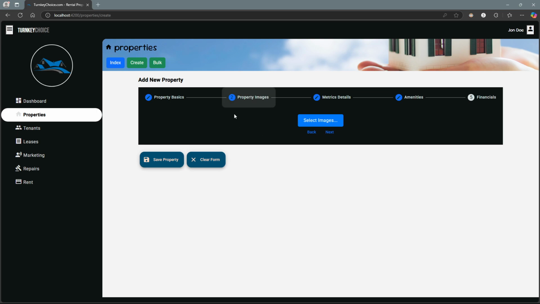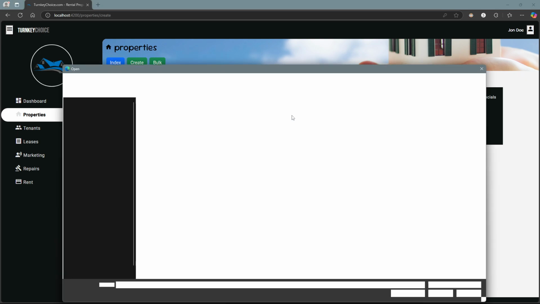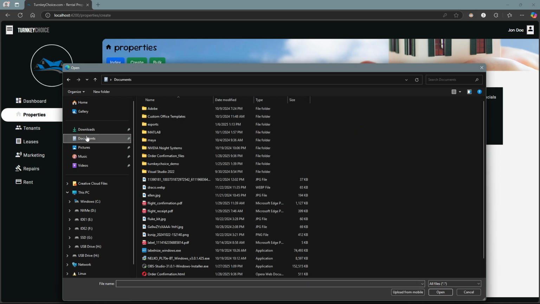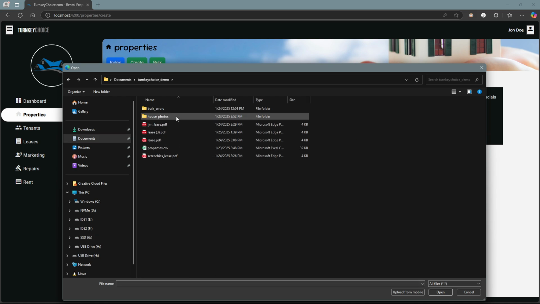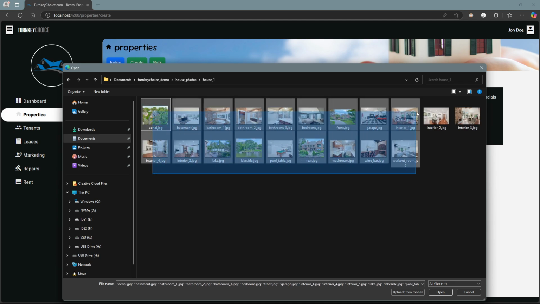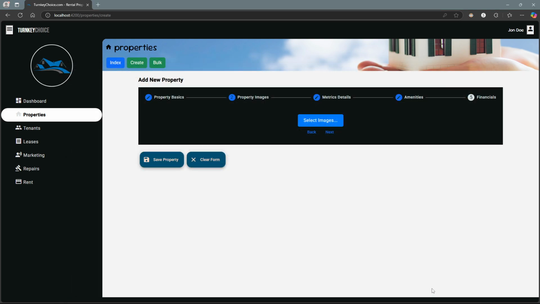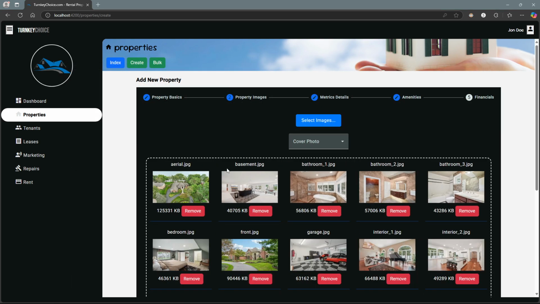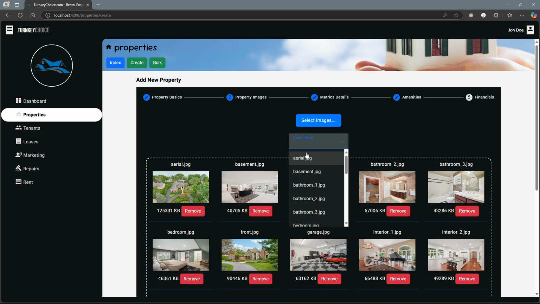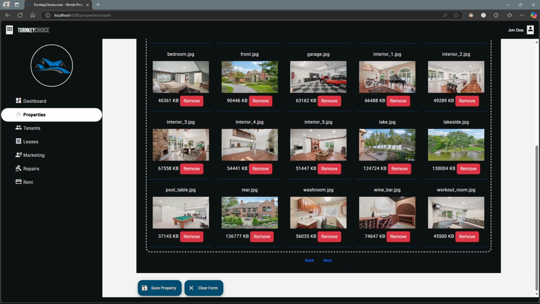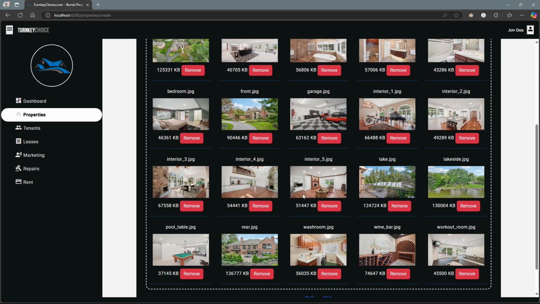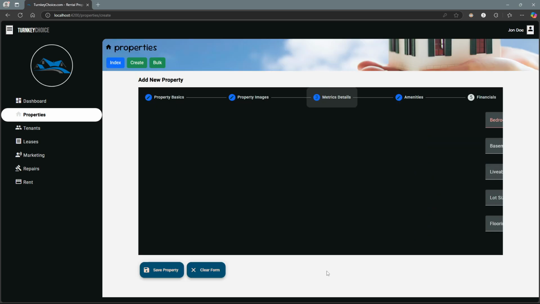Okay, so next you would add your images for the home, and I have some already pre-made here, so we're going to go ahead and just select these. Okay, and it's going to ask you to choose your cover photo, which is going to be the main photo for your home. Alright, so we got that, and then we'll go ahead and hit next.